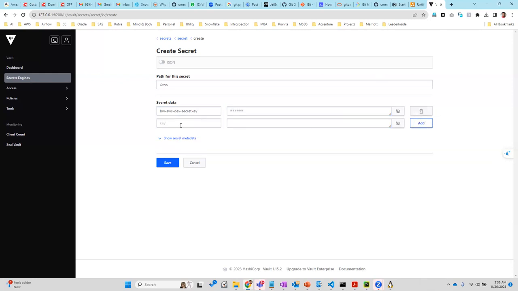I want to add one more: PW hyphen AWS hyphen dev hyphen access key. And again, I store it. Okay, and I save it.